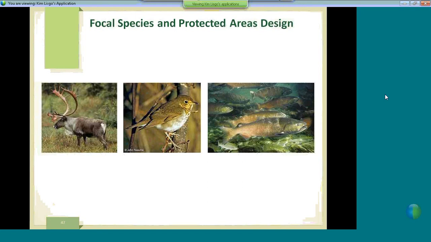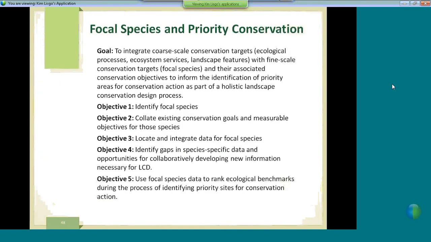There are other pieces of information that we can bring into designing our benchmarks and protected areas, and that's focal species. So that's the second component that we're bringing into our work with the Northwest Boreal LCC. So through that agreement, the idea is to not only use these core scale indicators that we've been using for benchmark design, but also to bring in finer conservation targets. So those are their focal species. And so there are 5 components to the work that we've been doing with the Northwest Boreal LCC. The first was to identify a suite of focal species, which I'll share with you in just a moment.